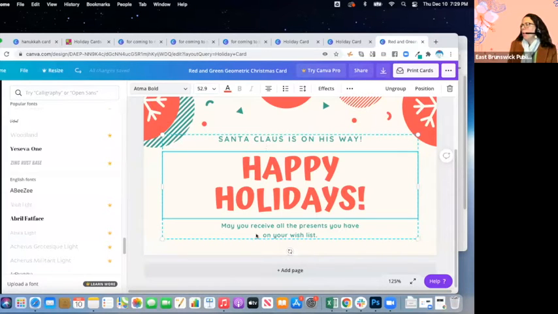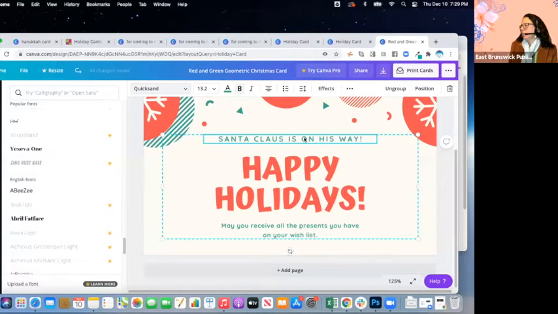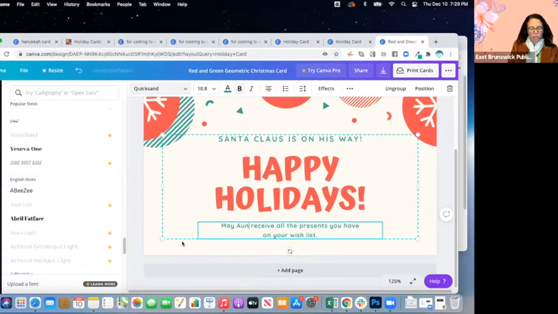So maybe I want to customize it. Maybe you don't like the text here, or maybe you want to put something more personal. May you receive, maybe Aunt Lily receive all the presents you have on your wish list from, and I just put my name. Or you can put it for your family. So to do that, I'm gonna do it again. I'm gonna undo.